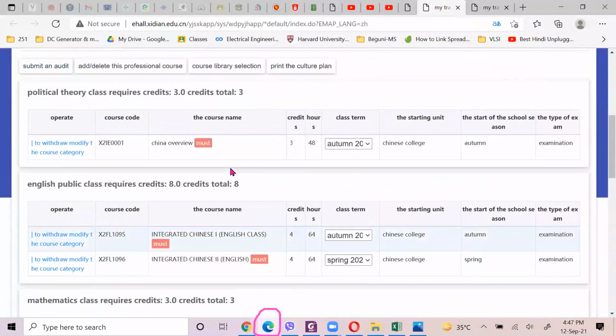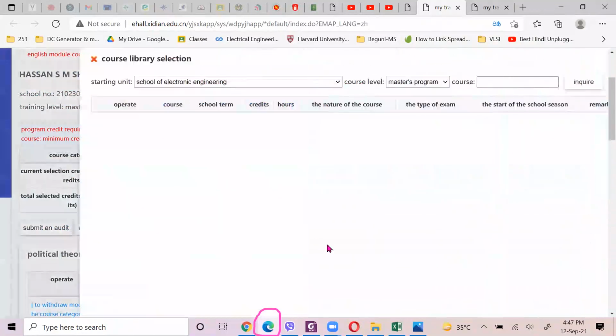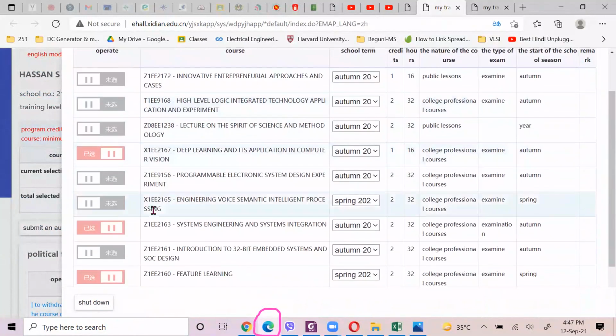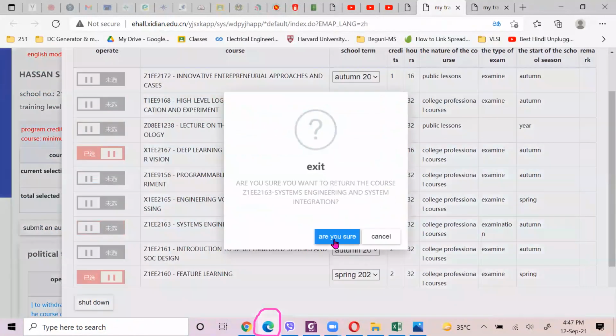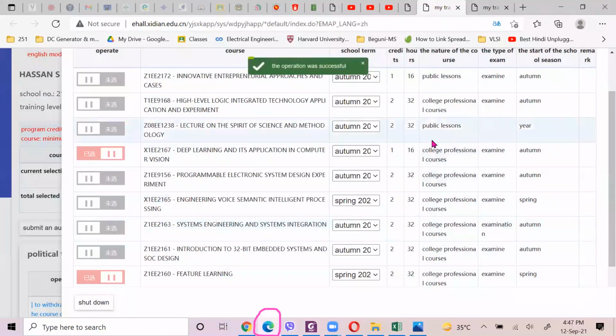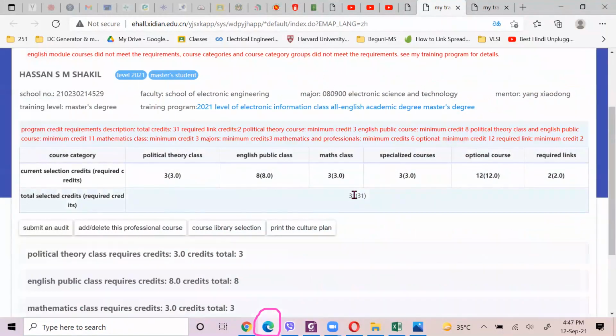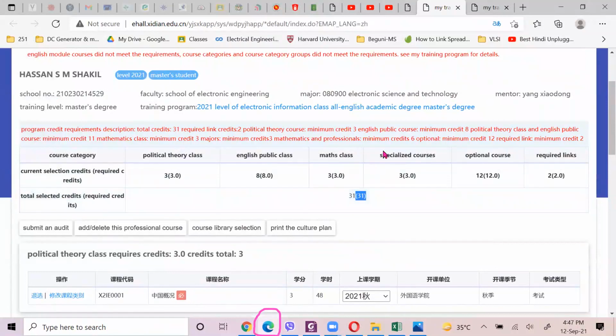So let me remove a course from this part. Okay. For example, I am removing this one because I have to take three more to fulfill my plan. Okay. So here you see that I have to take 31 credit during my whole academic duration. Now here it is 31 credits. So this is your whole plan.